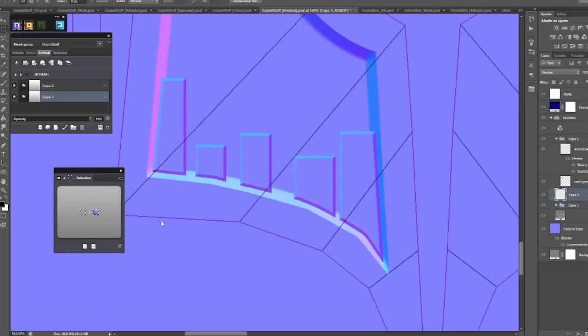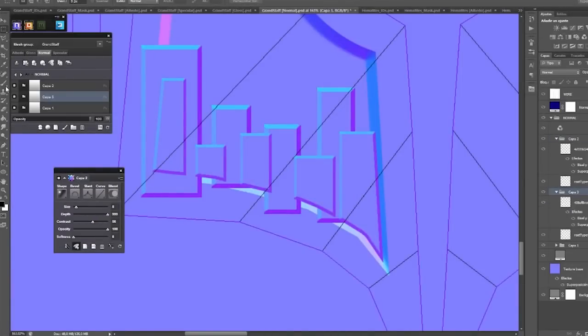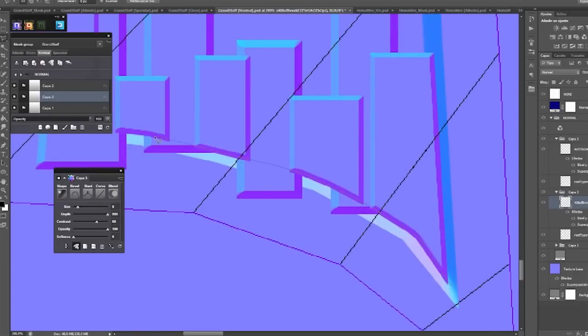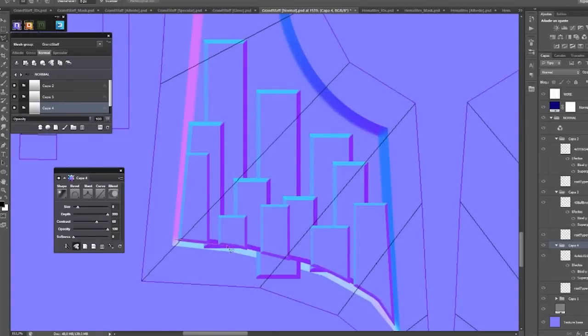Now, instead of sculpting all the details in ZBrush, I will use the Quixel Suite and its NDO to draw the details of the normal map. Once this is ready, I will start with the texture.